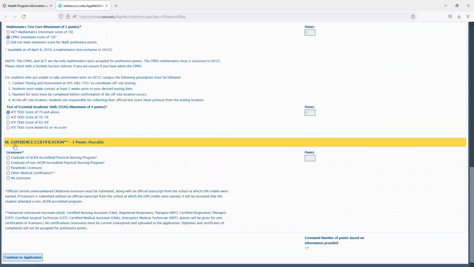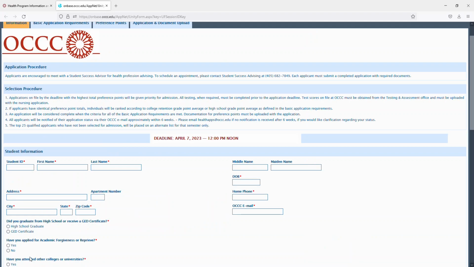Lastly would be the experience certification. Here you can select if you are a graduate from an ASIN accredited practical nursing program. You will need to provide your LPN transcript to prove that it was ASIN accredited if you do select this. If you graduated from a non-ASIN accredited practical nursing program, have a paramedic licensure or other medical certification, which is listed below, and it has to be one of these in this list, or if you do not have a license, you will then continue on to the application itself.